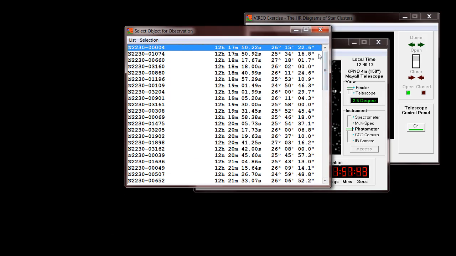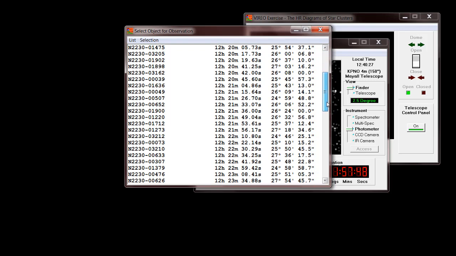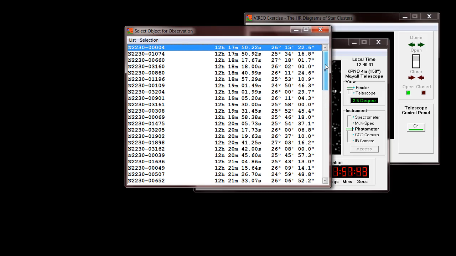Now for this particular exercise, you only need to do 25 stars. Now what I'll tell you is don't do the first 25 stars. Mix it up. Maybe do 5 here, scroll down, do another 5, scroll down, do another 5. There's another way of mixing up the stars. We don't want to do the first 25. That's something called selection bias. Who knows? The first 25 stars might be all the same kind of star.